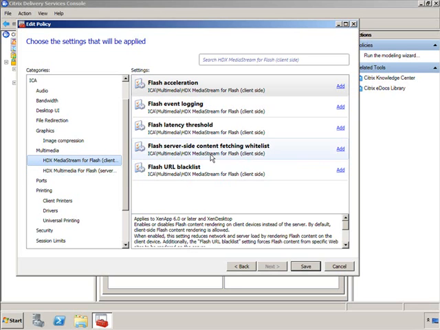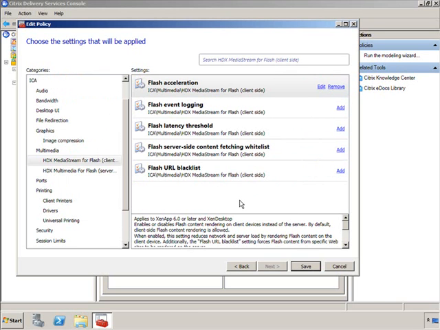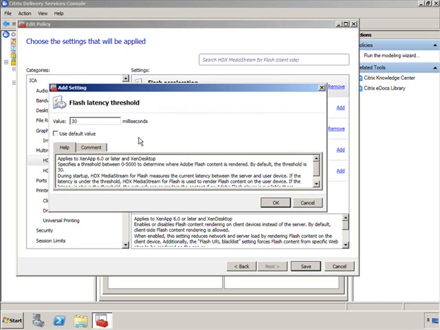So the first thing you want to do is decide, do you want to enable Flash acceleration? If you do, you are going to enable this setting first. Once you've enabled it, do you want to log events about Flash settings? Typically, if you want to do that, you can enable the logging mechanisms here. For latency thresholds, you can set the latency threshold for Flash. Typically, it's at 39 milliseconds.